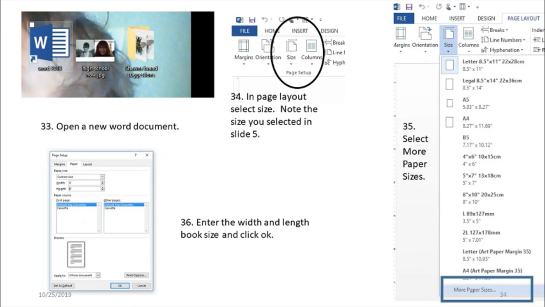Note the size you selected in slide 5. 35. Select more paper sizes. 36. Enter the width and length of the book size and click OK.